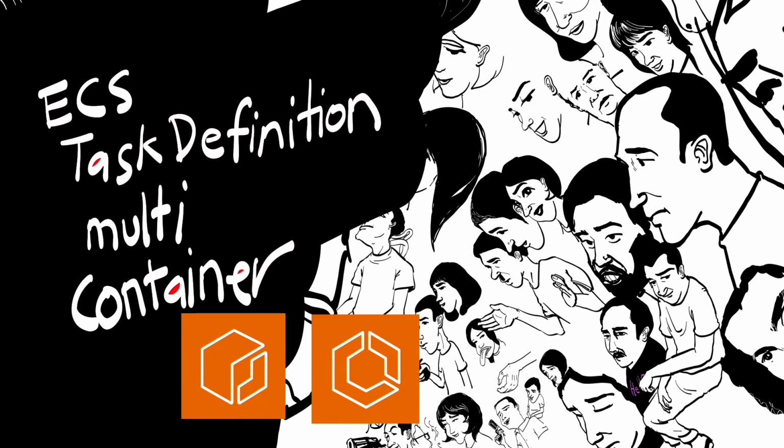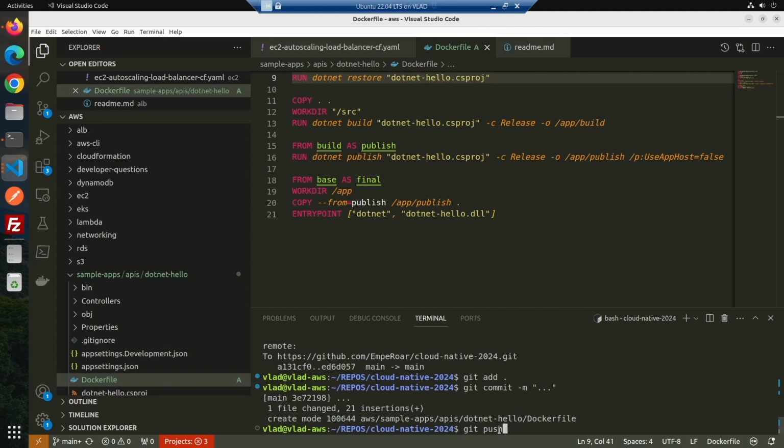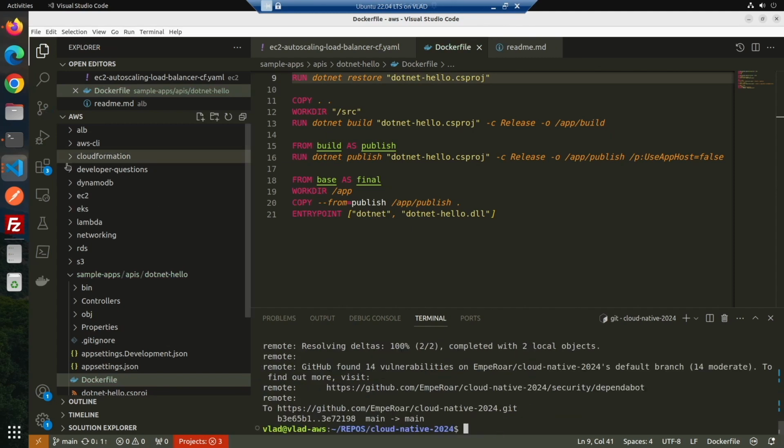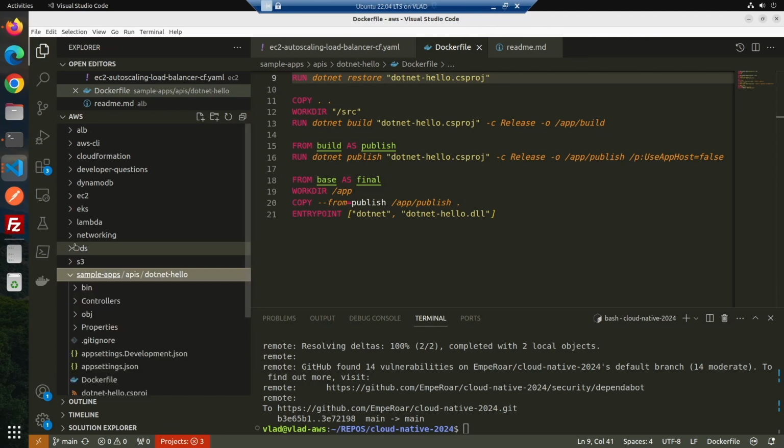Hello everyone, in this video we're gonna figure out how to launch two containers in one task definition for ECS. Okay, so let's push this, and then what is this? Yeah, this is the 2023, I guess. Oh no, this is the 2024. Alright, so we have a sample .NET application here.